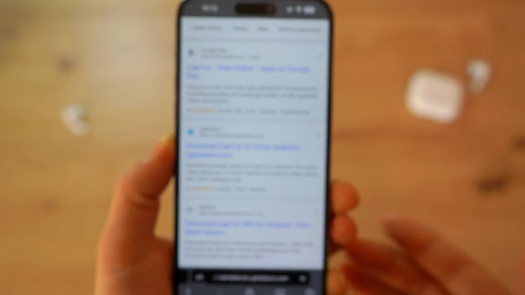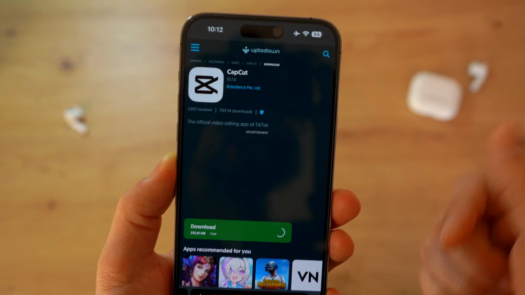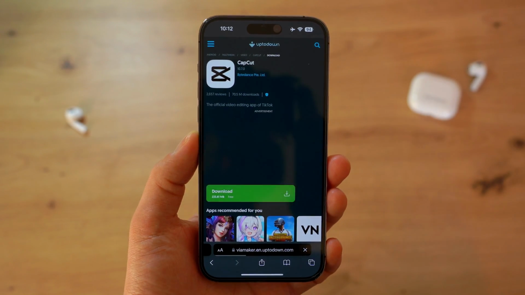But this is pretty much it, guys. These are the three methods for both iPhone and Android. I hope these methods work out for you. Let me know what you guys think.